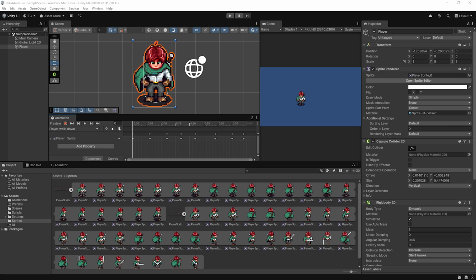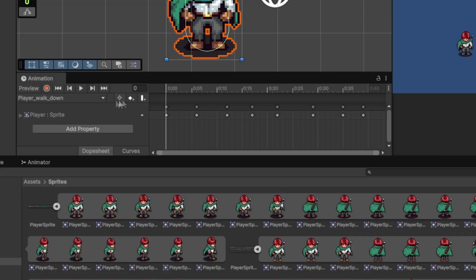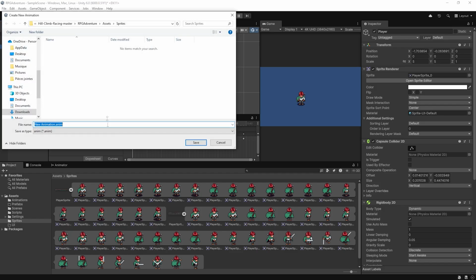Now, select the player game object again and go back to the animation window. At the top left, click on the dropdown where it says the current animation name and select Create New Clip. Let's name this one Player Idle Down and save it inside the Animations folder.